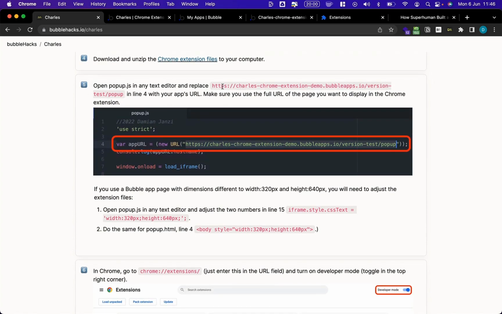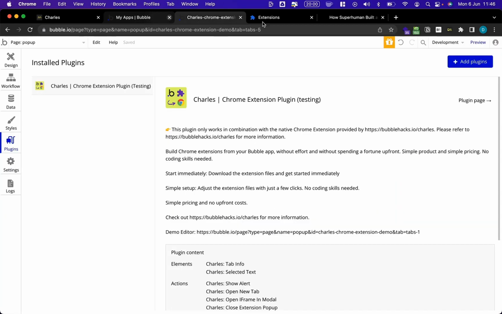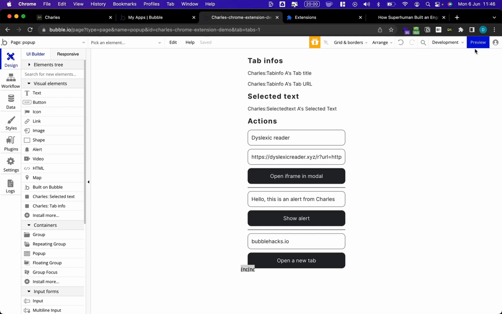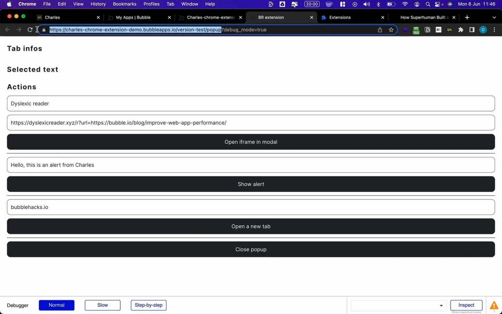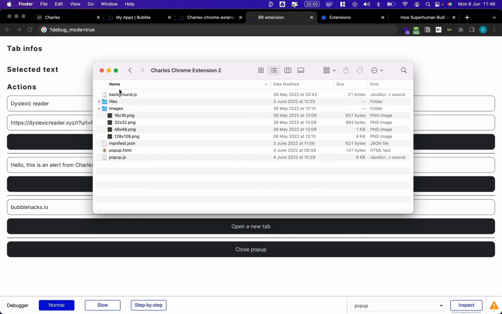So the first thing that we want to do is link the Chrome extension with the bubble app of our choice that we want to display in the pop-up. So for me, if I just go to my bubble app here, if I click on preview, that's the URL that I want. Let's make sure not to get the debug mode parameter in here. So I'm just going to copy this. And then going back to my files, you can really open this with any text editor. I'm going to use Atom.